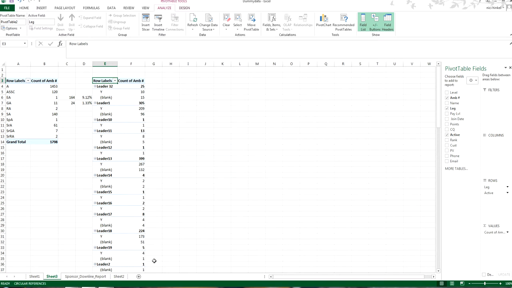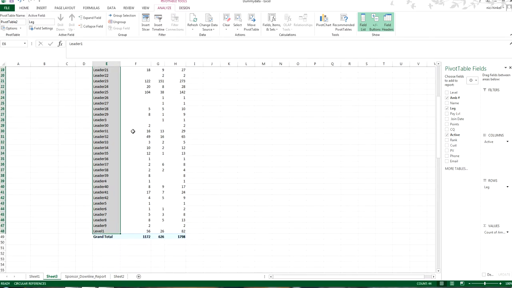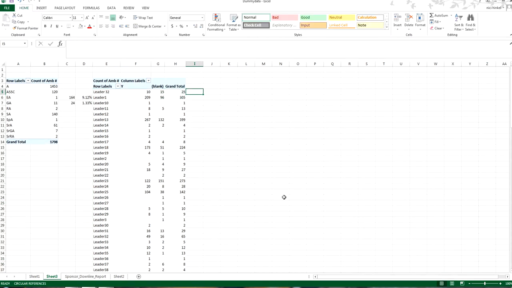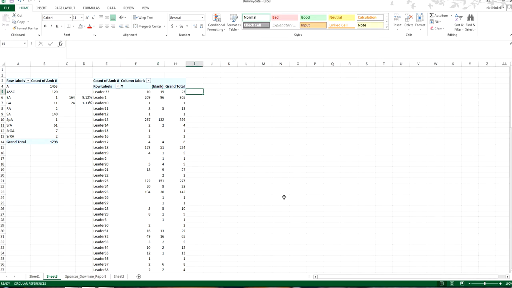And right here, it's kind of messy to look at. So I'm going to take active and put it as a column and not a row, because I automatically made it a row, but I want to look across like this. So now I have it broken down by leader, and I can see the percent of auto calls that are off. So here, I'm going to want to divide this number by the total to get the percent.